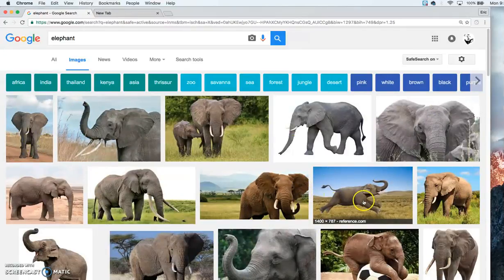So if we look at this image here, this is obviously a photoshopped image of an elephant jumping. Elephants don't really stride out like that if they jump at all. So we're going to look at a couple of these pictures. What I want you to note first is if I put my mouse over the image, you're going to get a number in the bottom left-hand corner. That number here is the resolution.